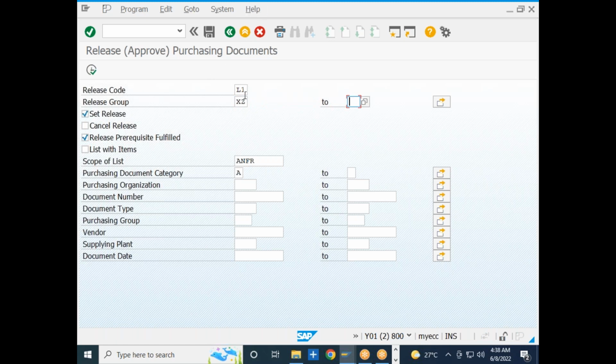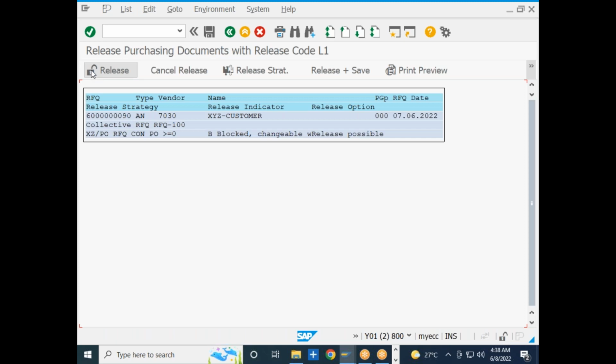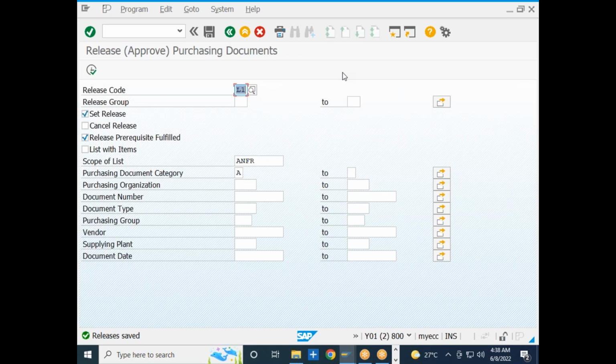So I will try to, this is the first level of release. So I am trying to release via level 1. So I will select this request for quotation and I will save it. Release plus save. So now level 1 is now released. Then level 2. I will go to the level 2 and the PO.